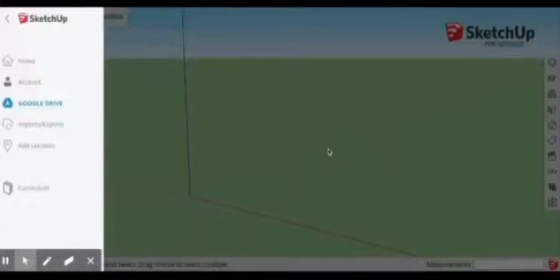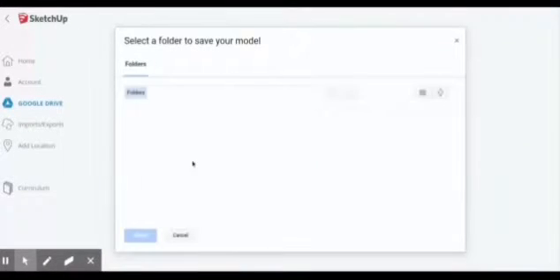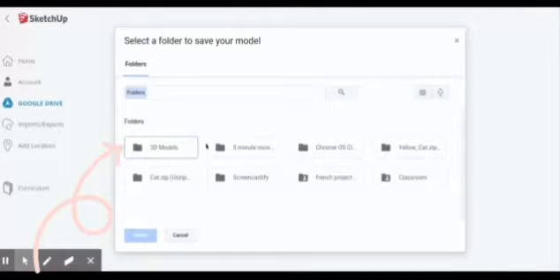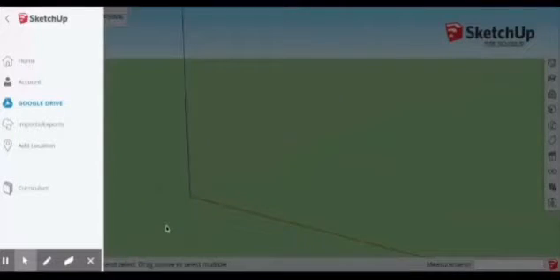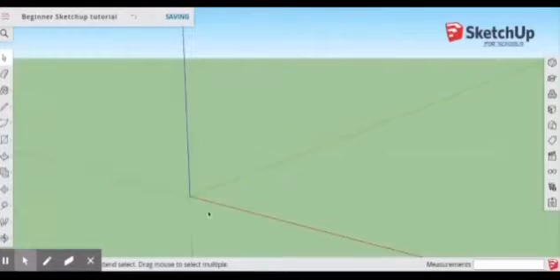Now it's probably going to bring up your folders, so you might want to create a 3D folder because I find that makes everything way more organized, but you can put it in whichever one you want and then press Select. It may take a few seconds to load because it depends on how fast your computer is, and when it's all saved, it will say saved.